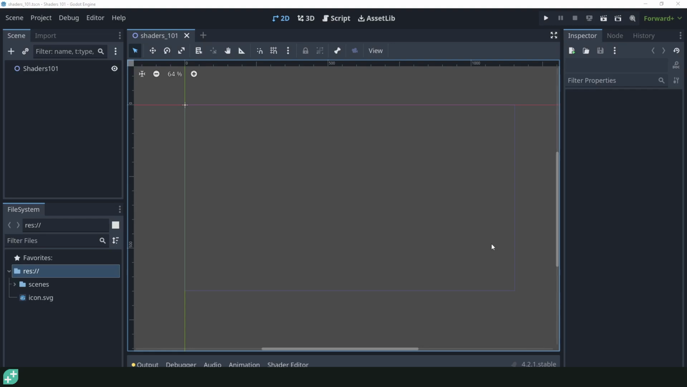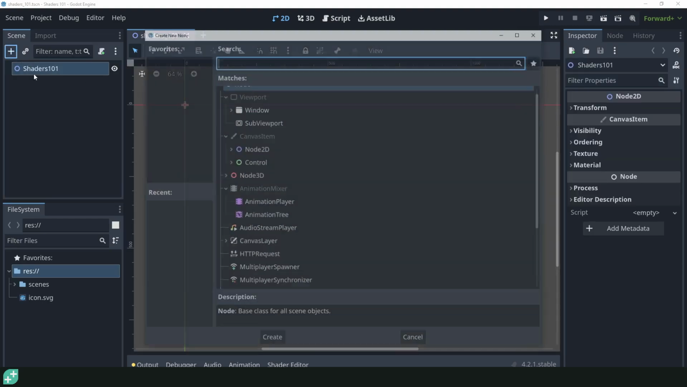But before we can do that, we need to create a node so that we can attach the shader to that node. So we can create any node that's going to draw to the canvas, draw to the screen here. But the simplest one to use is going to be a Sprite2D. So let's go ahead and create a Sprite2D here.